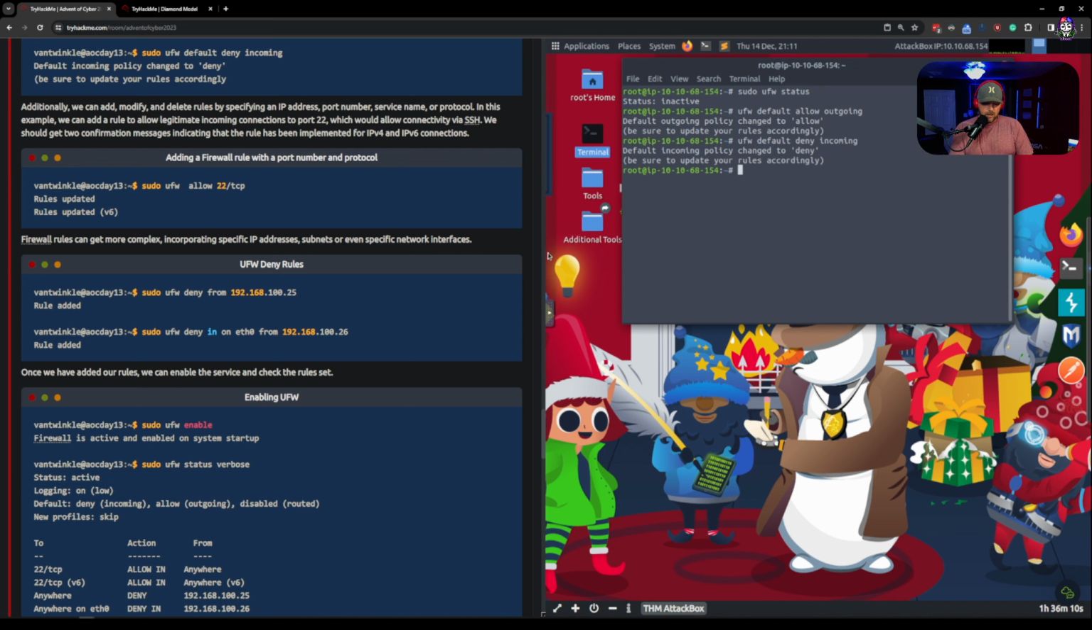So let's go ahead and try this. ufw allow 22/tcp. So that is, we're allowing everything on port 22 and we're using the service or the protocol of TCP. And we see our rule is updated. So the first rule is updated for IPv4, the second rule for IPv6. Firewall rules can be more complex, incorporating specific IP addresses, subnets, or even specific network interfaces.